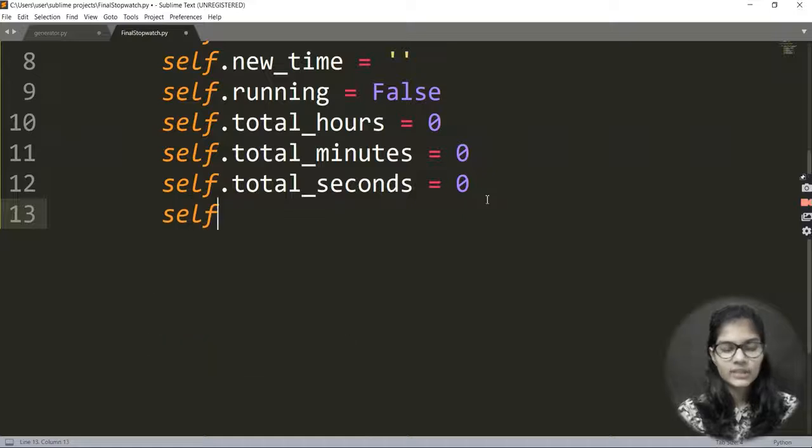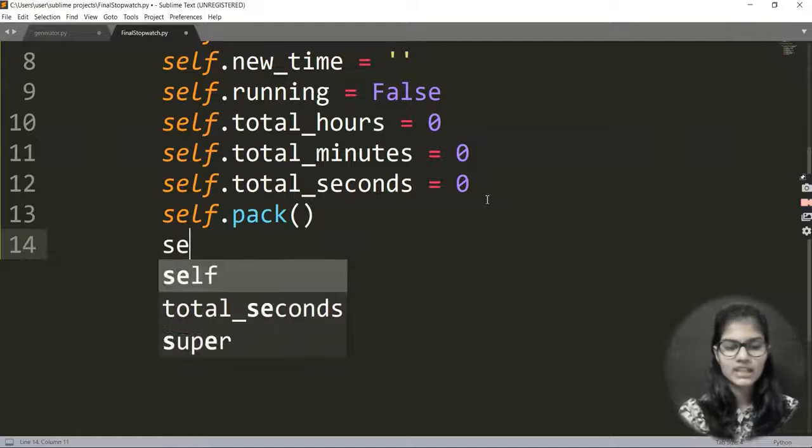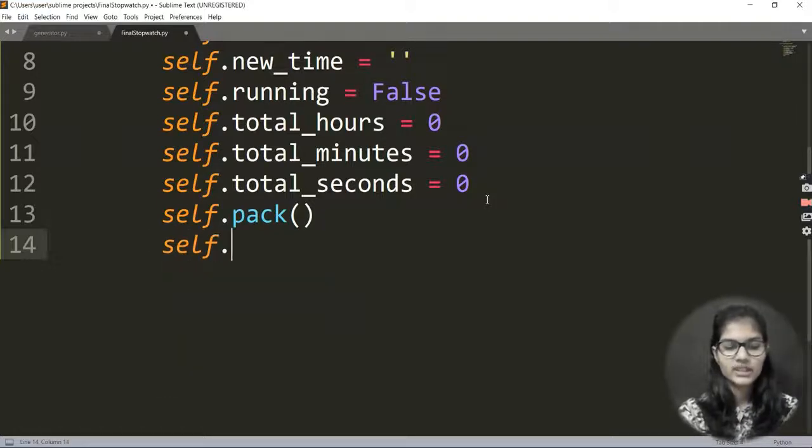Right, and after that I'll even be using one function which is pack. This pack function is actually used to apply all of the things whichever we are writing onto that Tkinter window. And I'll be defining one function here, that is self dot features. Okay, let me not define that function for now. I'll be defining it afterwards.